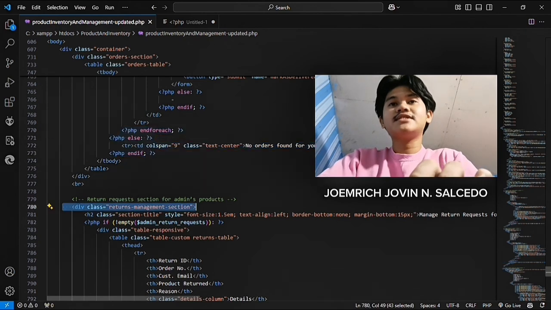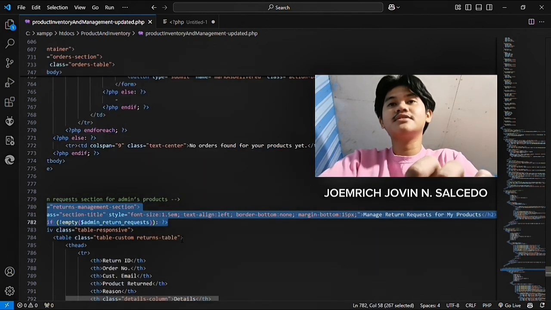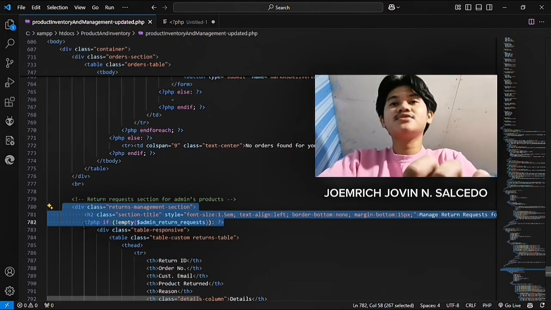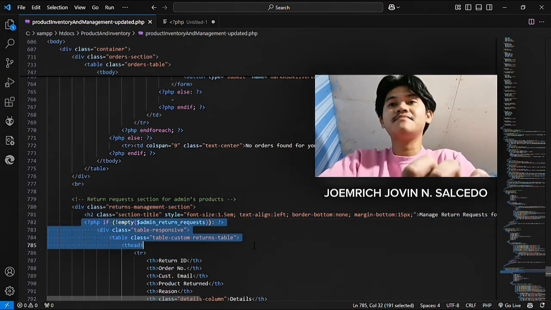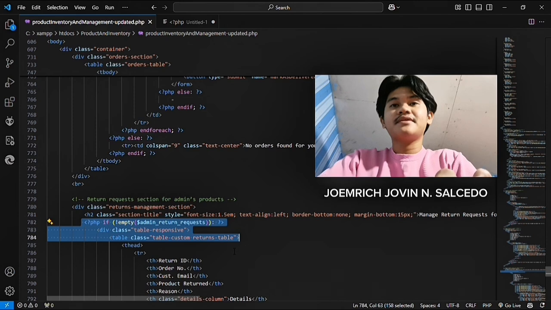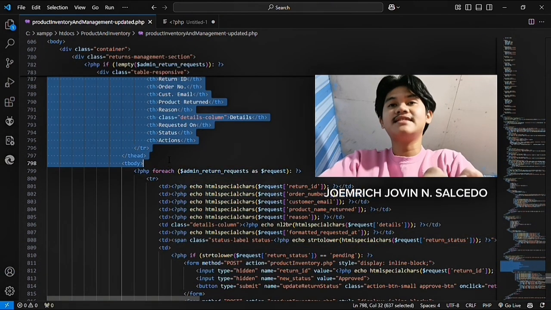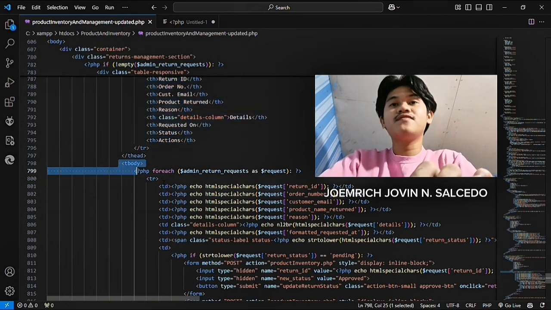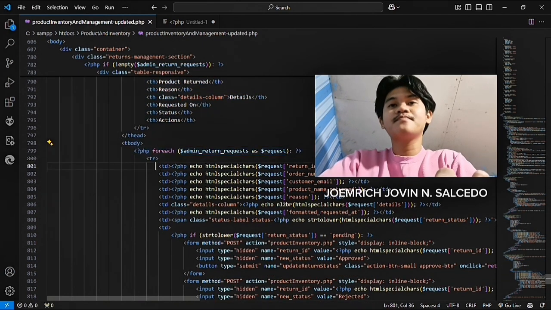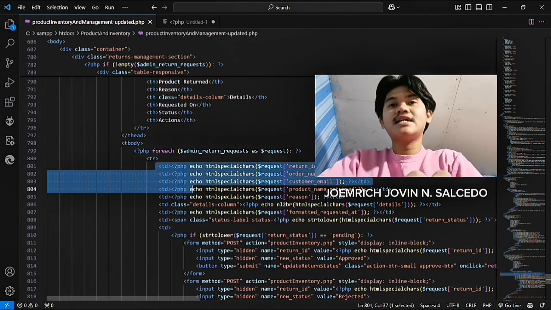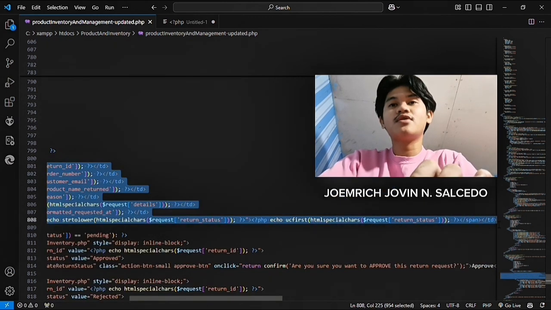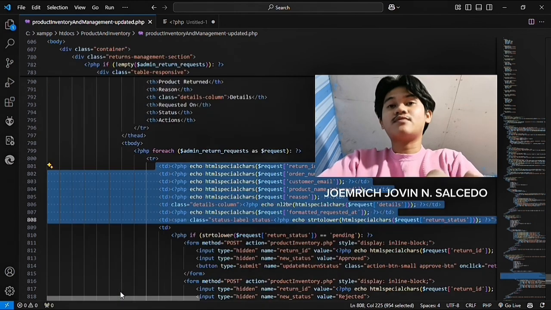And then for this line, the last section handles customer return requests. And for this line, if there are return requests, we create a responsive table for them. And again, for this line, these are the headers for return request details. In this line, we loop through each return request. To explain this line, each column displays info about the return, including the reason and when it was requested.